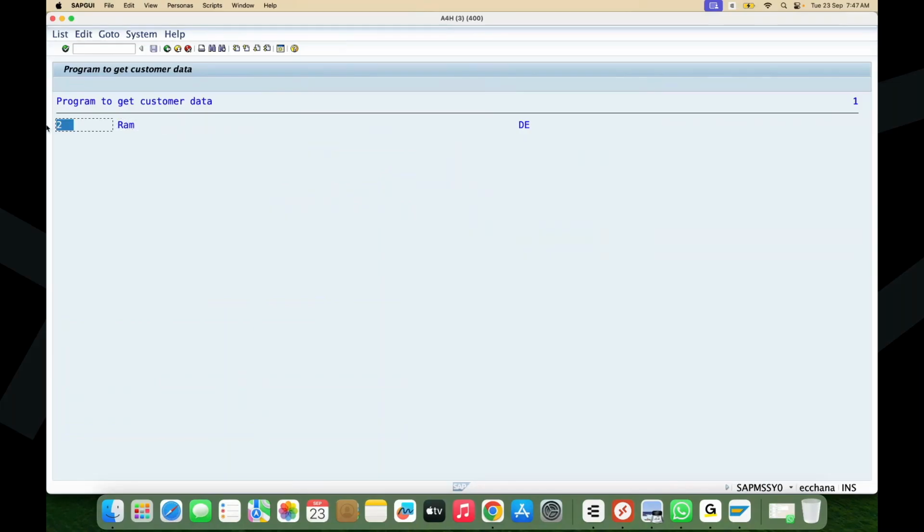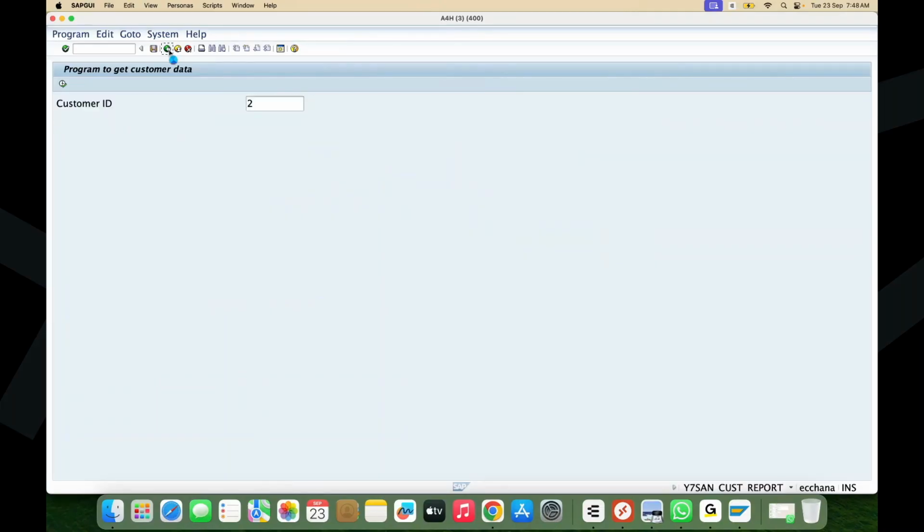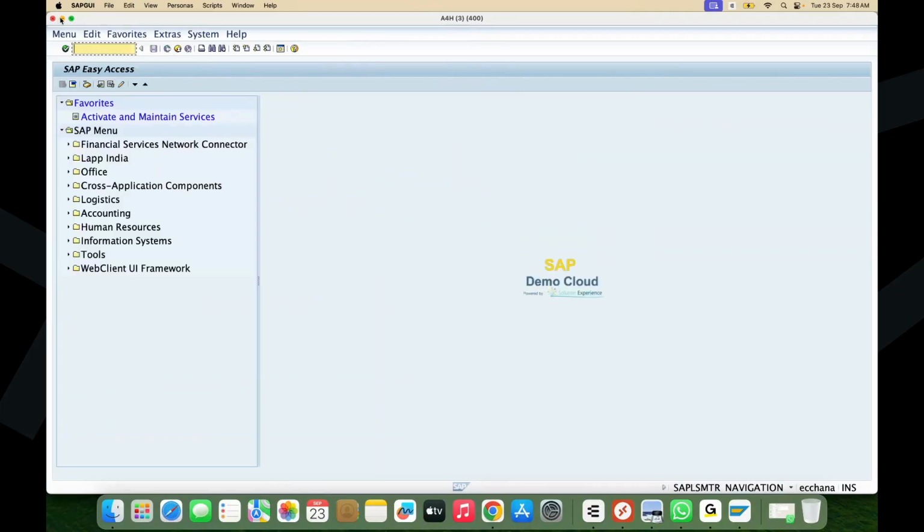I need customer ID, indicating it's a key field, with some color difference. And I need some buttons here. I want to download this data, so I need a button here. I want to sort information based on country, so I need a sort button here. These are all customer needs which will be asked in real time when you display information into the output using the report. Those things we will see in our coming classes.